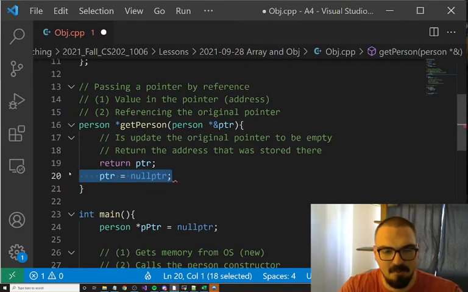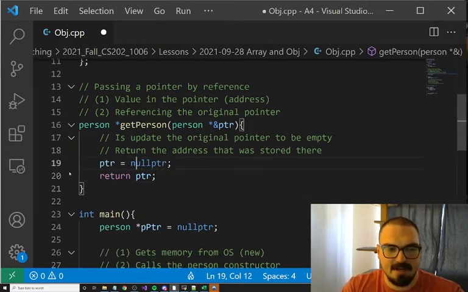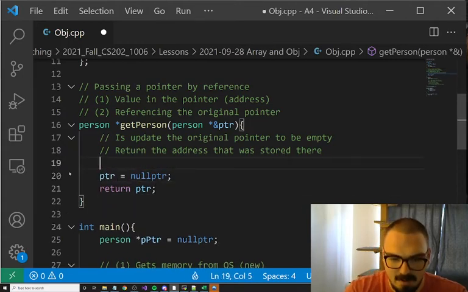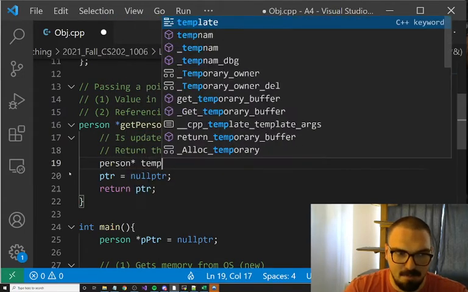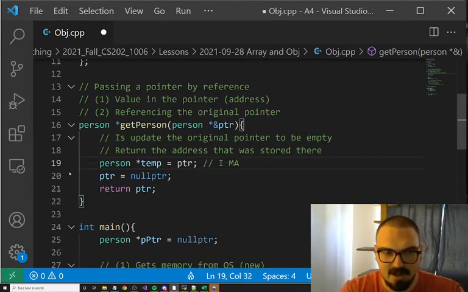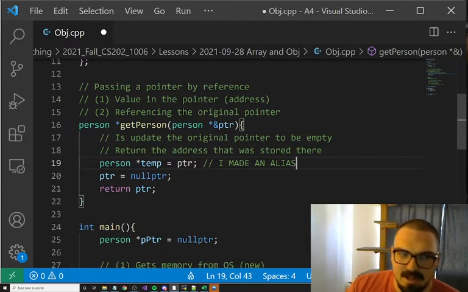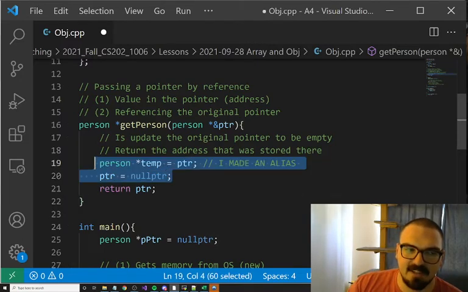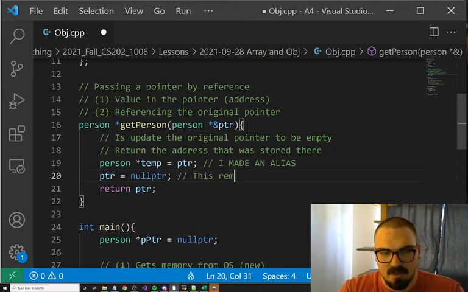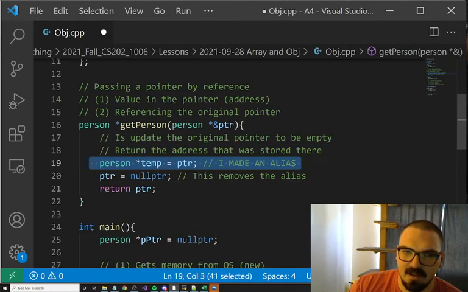So, what do we do? Well, you say, hey, I need to do this. I need a temp pointer. Person temp. I say, hey, you're equal to my pointer. And then what do you say? I made an alias. How dare I? I can't believe I made an alias. I am so terrible. Wait, I can fix this. This removes the alias. Okay? I made an alias. I removed it.